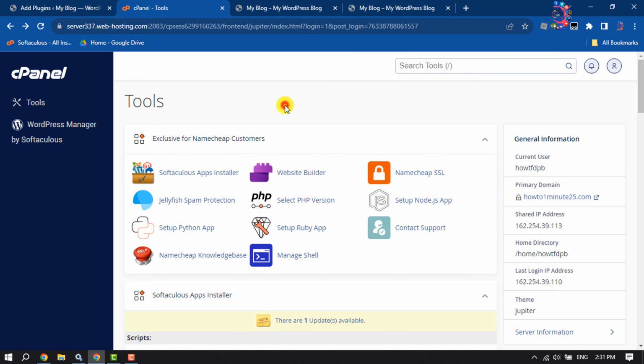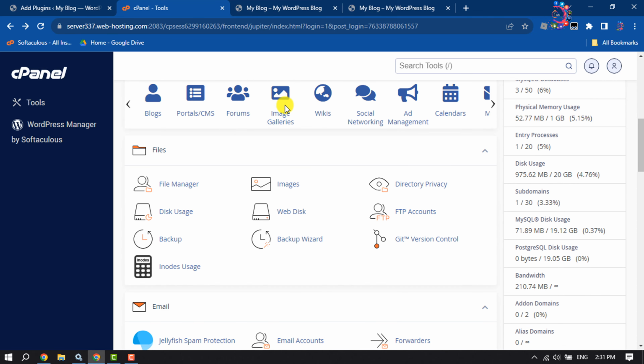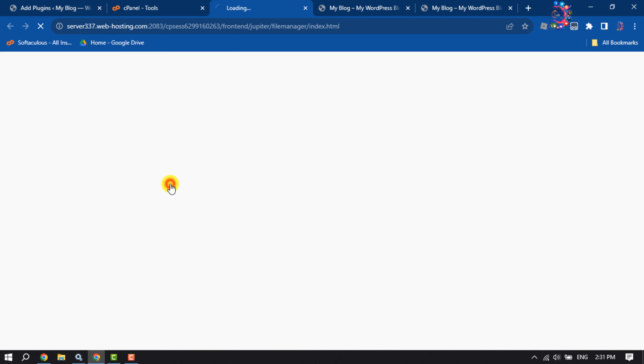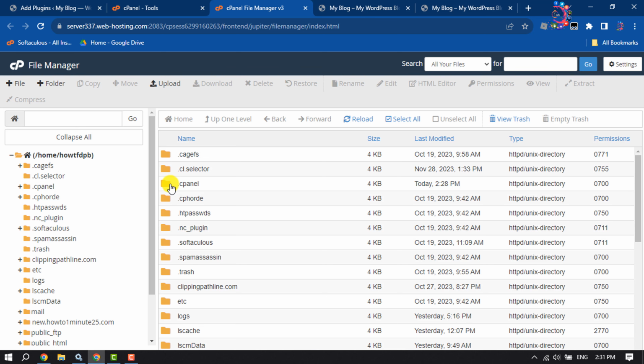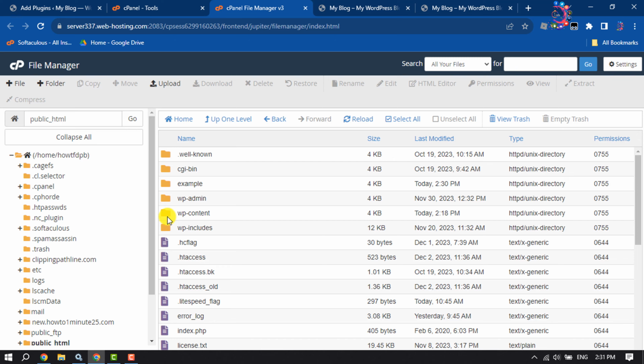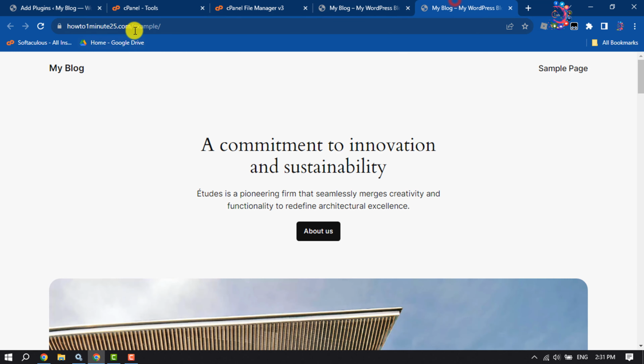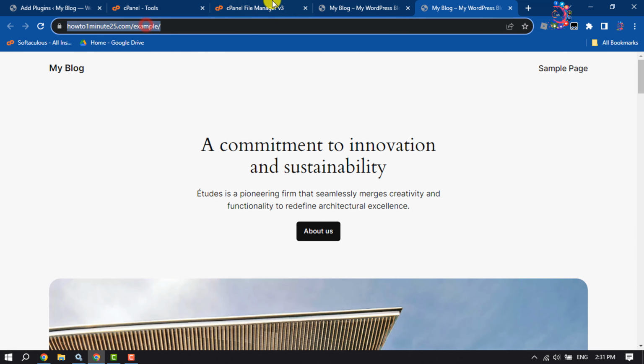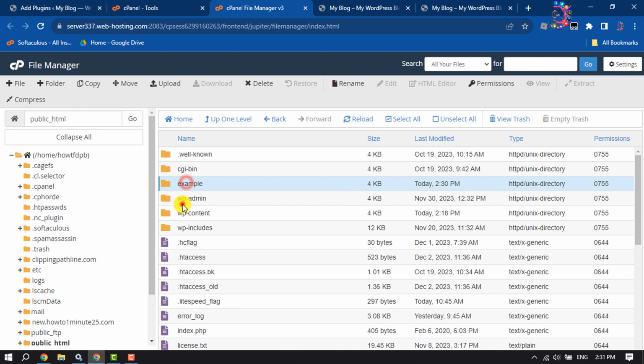First of all, log into your cPanel and open File Manager. Once you are in your File Manager, navigate to your website directory, and here, as you can see, my subfolder website folder. My subfolder name was example, and here we can see example.